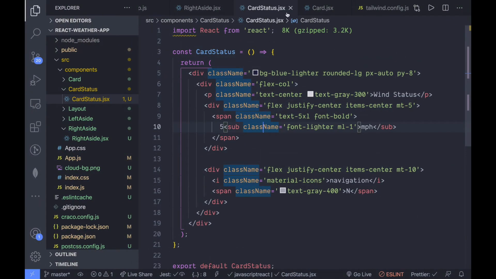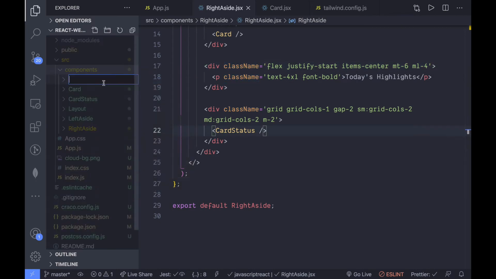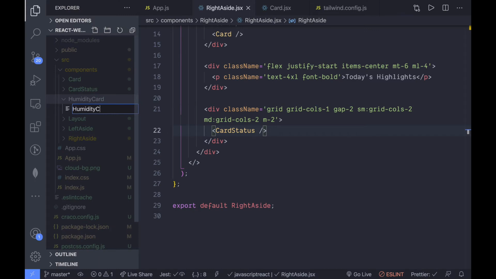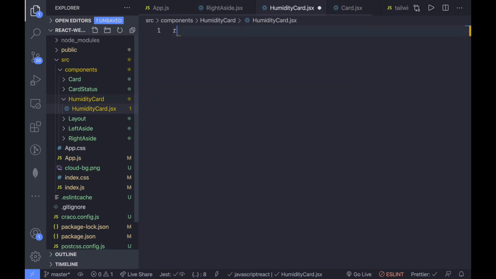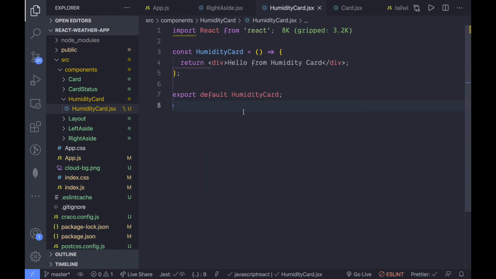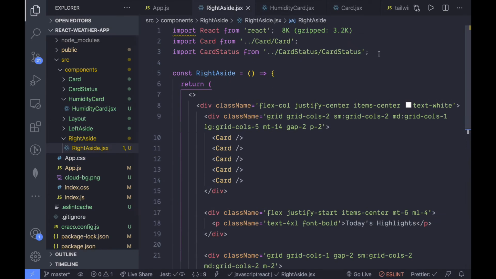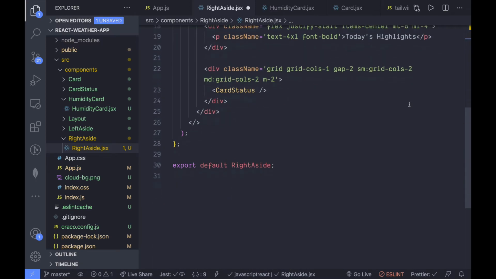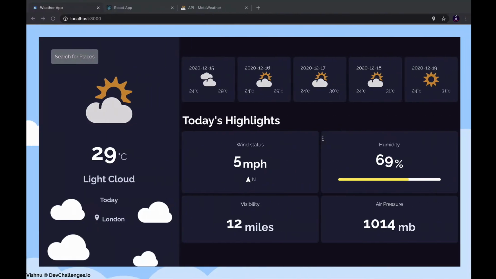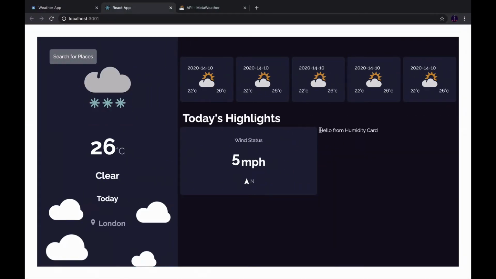So come back to the VS Code and create a new folder, and let's just say the humidity card, and inside the humidity card folder, create a humidity card.jsx file, and now stub a basic React functional component and say hello from humidity card. So just save this, go back to the right.jsx file, just import the humidity card, and now down the status, render the humidity card. Save this, take a look. So we got hello from the humidity card right here.